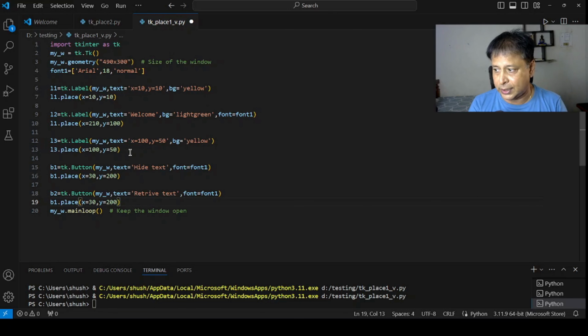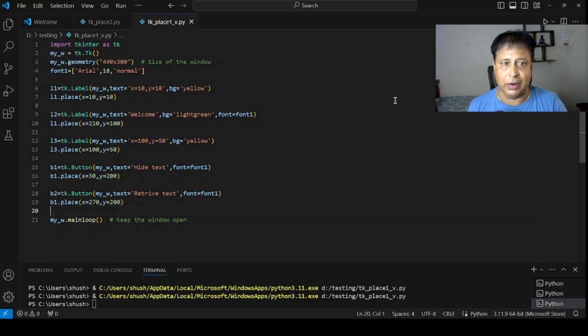X is equal to 30 for B1, and here because we are moving it towards the right, I am putting 270, and the Y value I am maintaining at the same level. So the vertical depth from the top edge I am maintaining the same. That completes our layout. Let's run this and see.